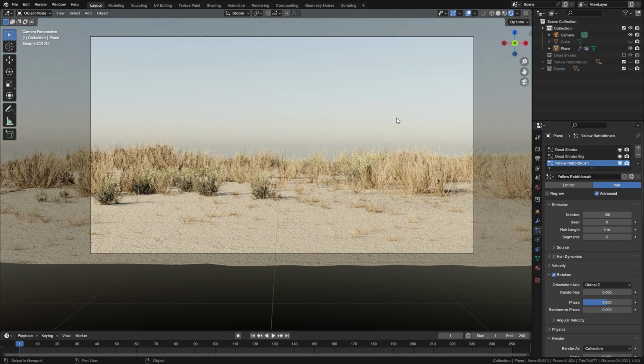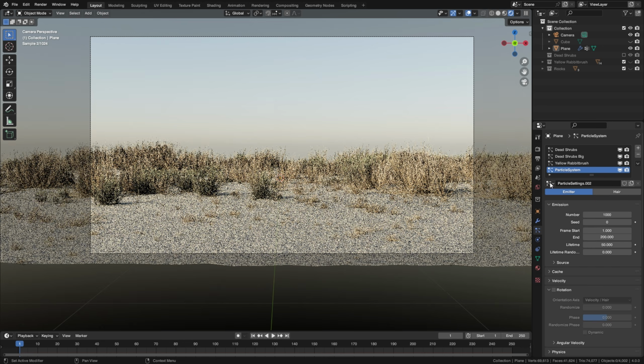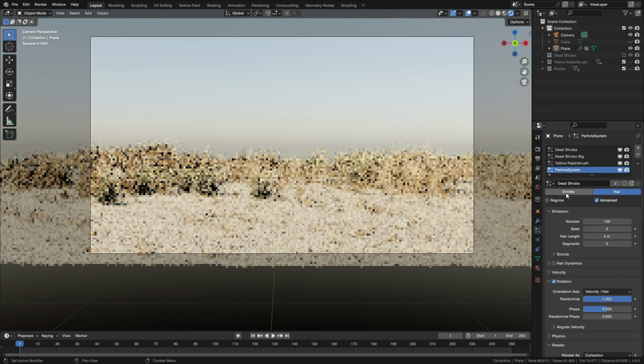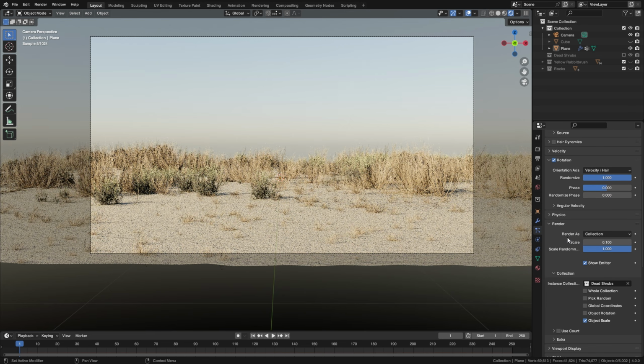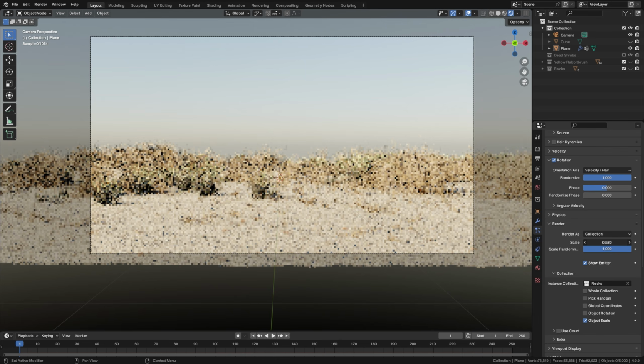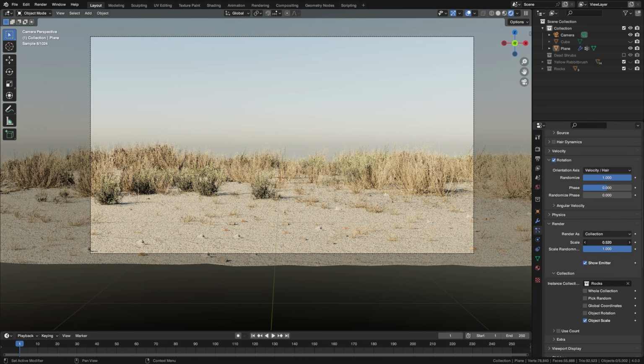All right, let's do our rocks. Same thing. The most similar thing is our small dead shrubs. Copy, call this rocks. Set our collection to rocks. Let's enable the size so I can see where they are and how they look.